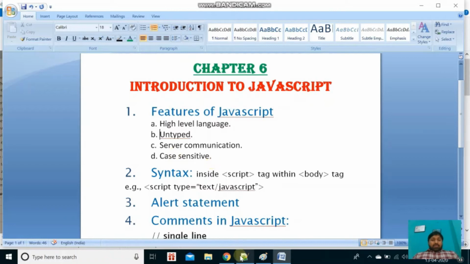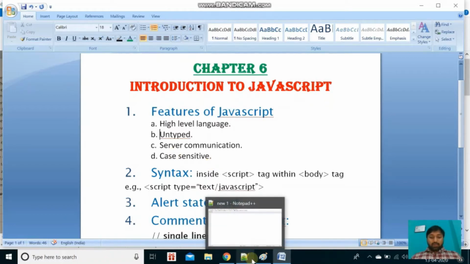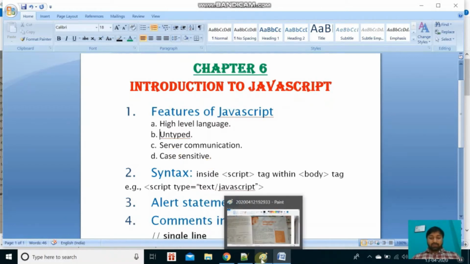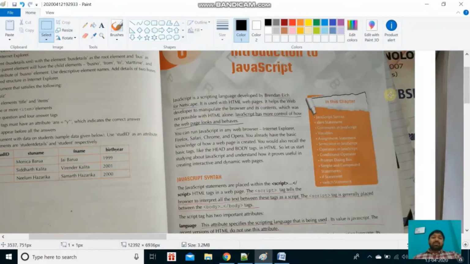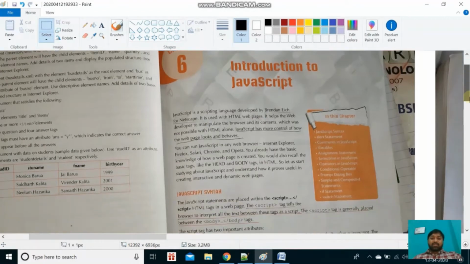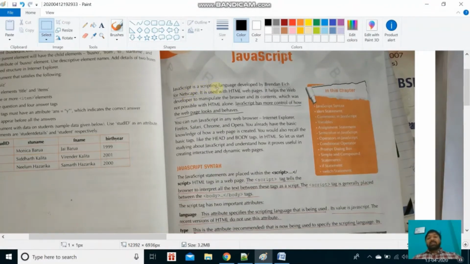Now let's move towards your book. Please open your book also while watching this video. So it is chapter 6, Introduction to JavaScript. JavaScript is a scripting language developed by Brendan Eich for Netscape. It is used with HTML web pages.